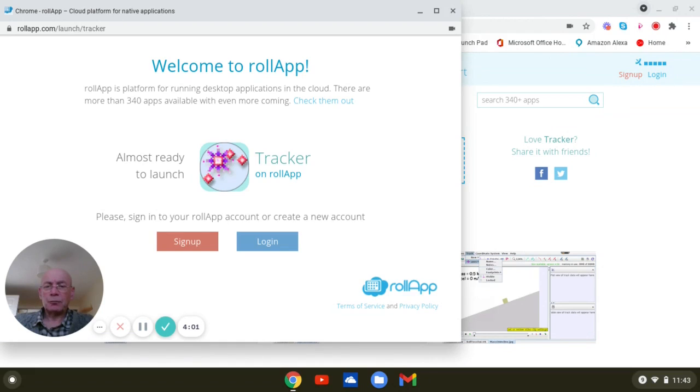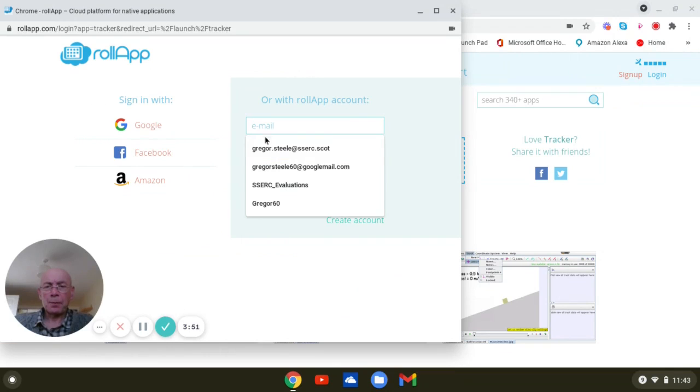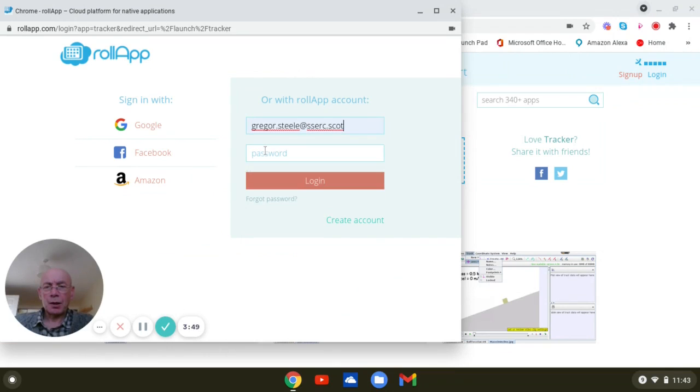Now, I have to either sign up for an account if I haven't done that before, but I already have an account, so I'm going to log in here. Here's my password, no looking.